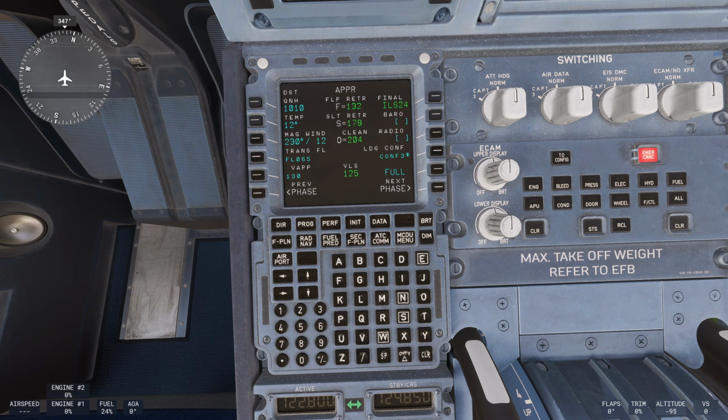Now, you've got baro. Baro is your barometric decision height for non-precision approaches. Now we are flying a precision approach today because we're using an ILS approach. And for standard ILS approaches, this is typically set at 200 feet above ground level. So we'll plug in 200.